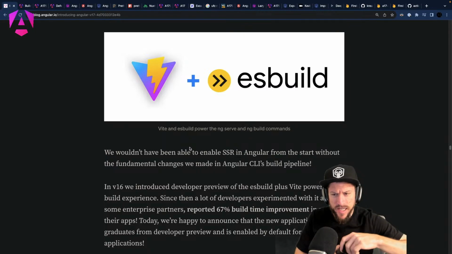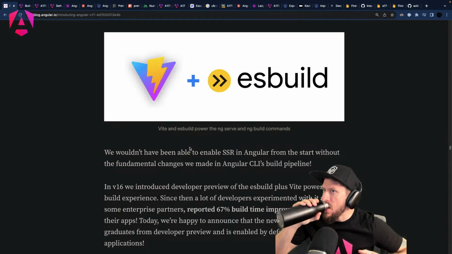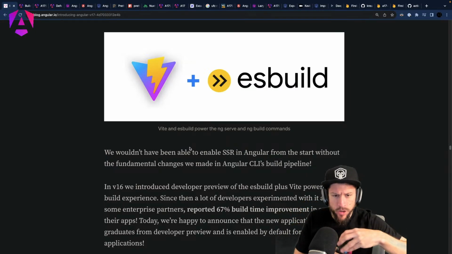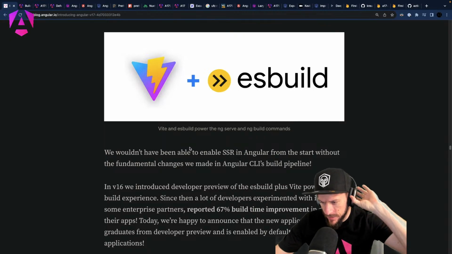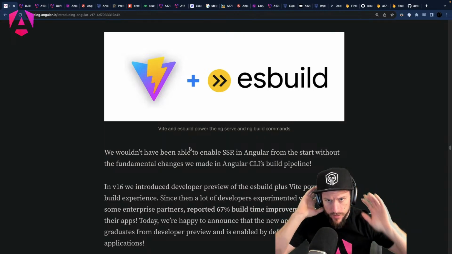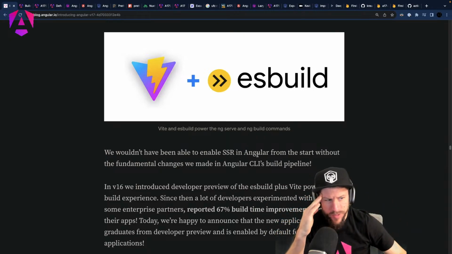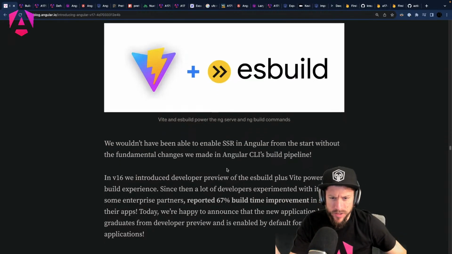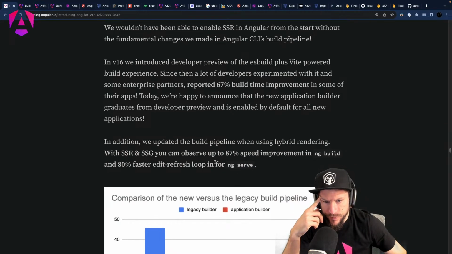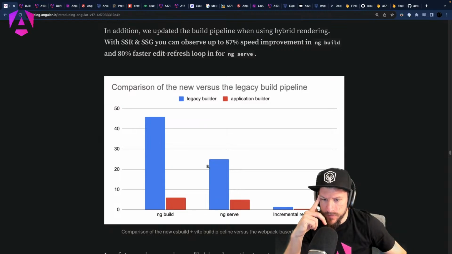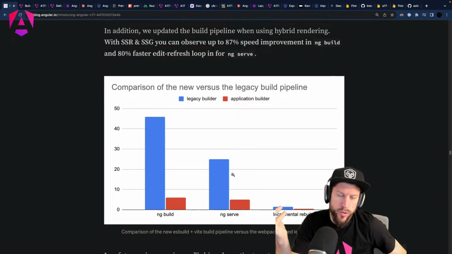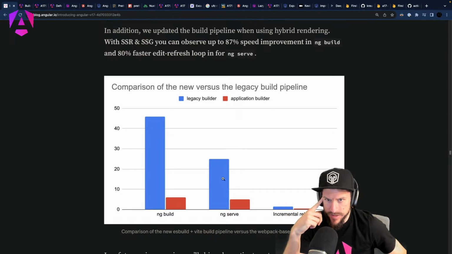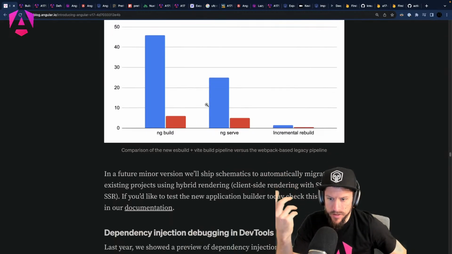There was also a scenario where it's actually a bit slower than Webpack, and I think that was cold start or something, but it's a scenario that rarely happens. Yeah, here, the legacy builder, I think that's pretty much what we've also experienced. So those stats are real.